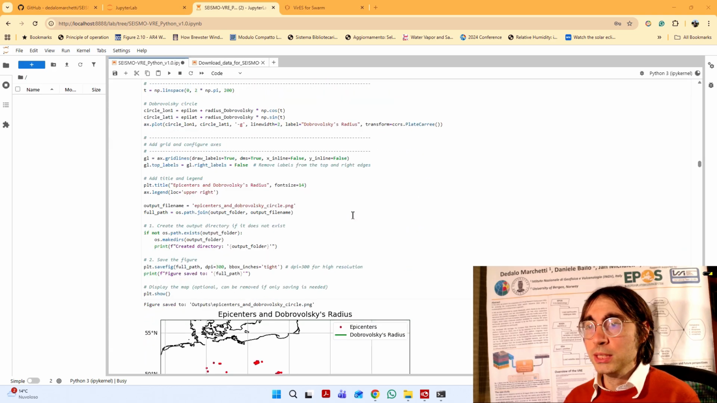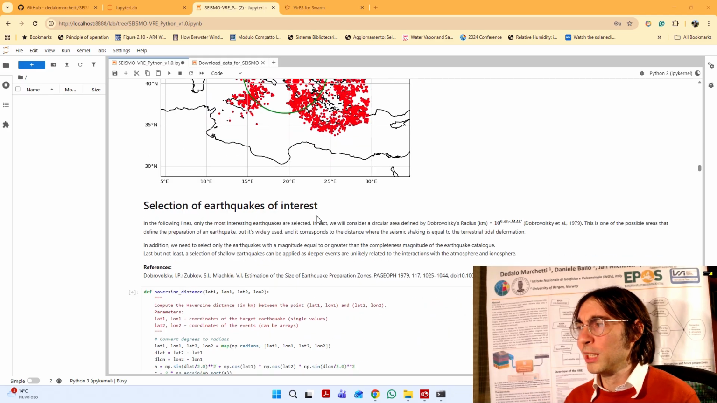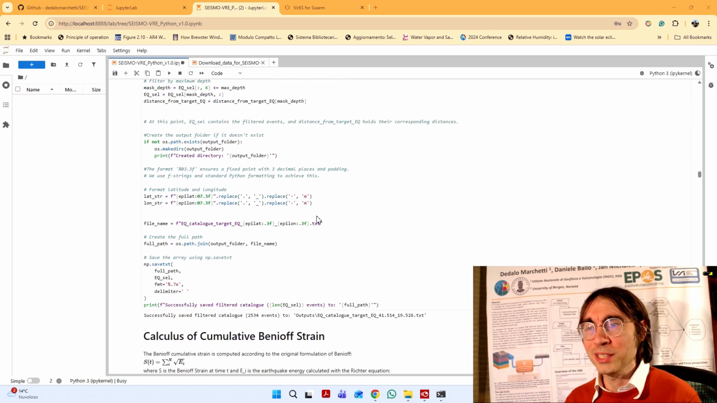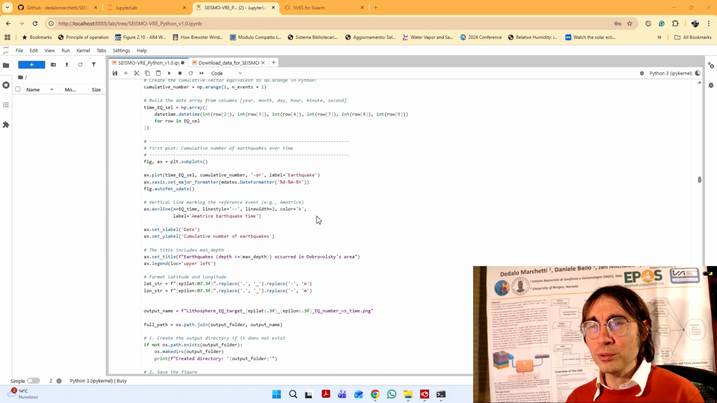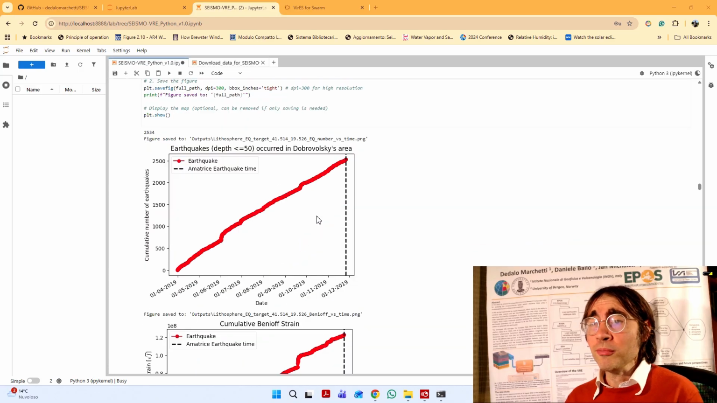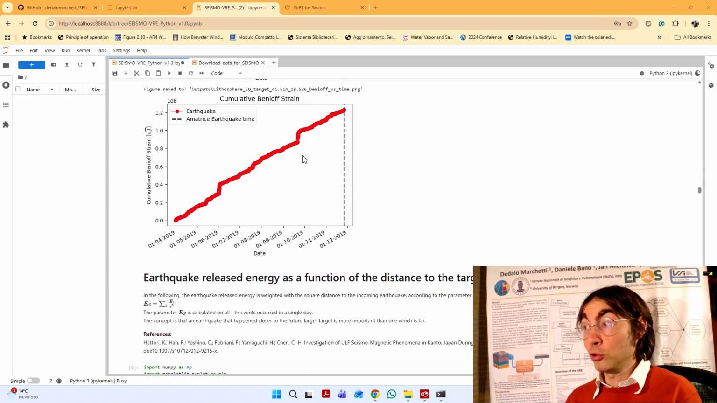We can now see this is the earthquake map of all downloaded earthquakes. Then we are going to analyze only the earthquakes inside the green circle, that is the Dobrovolsky radius, and it is automatically done by the virtual research environment. So if you want to change the radius of analysis, you can change the code because it's open source. Then the virtual research environment shows the trend of the number of earthquakes over time. There are sometimes a little more earthquakes inside the Dobrovolsky area.